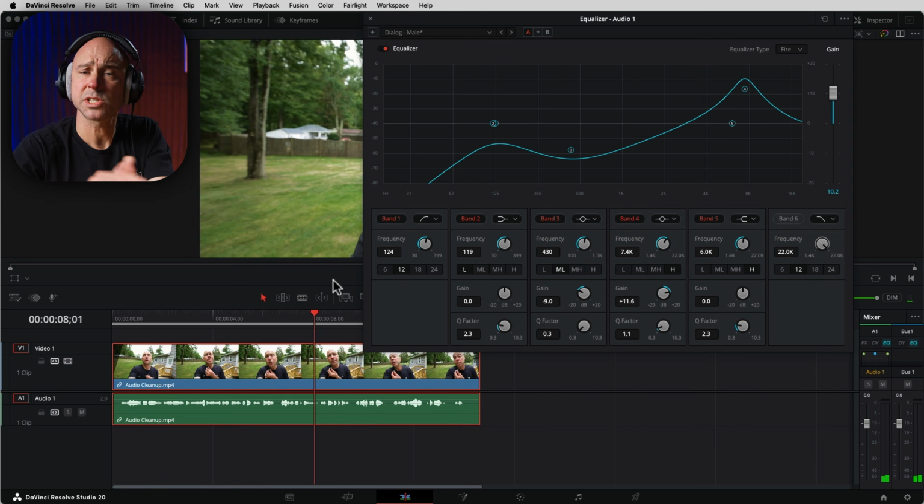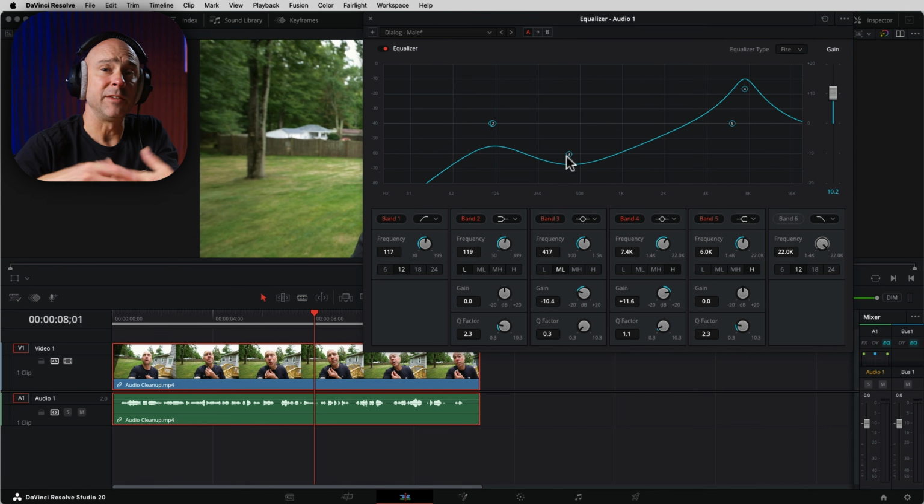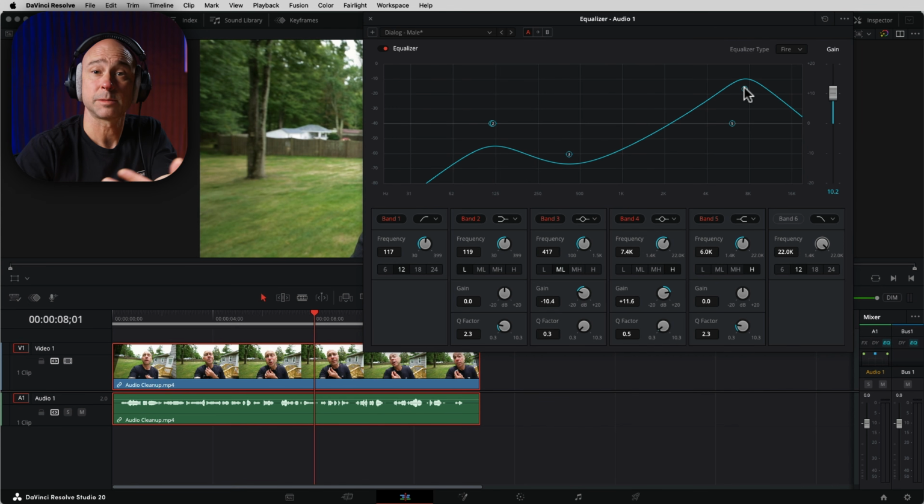Now, if it still sounds a little too muddy for you, maybe come back and you can bring up this band 1 a little bit, make it a little higher. You can reduce your band 3 a little bit there and pull out some more of that muddiness sound. If you want it to be crisper, maybe you want to make point 4 a little bit bigger and add some crispness, because that's where you're going to get that clarity from, is up in that upper frequency range. So by just using those 3 points, you're going to be able to clean up that dialogue and make it a lot crisper if it's sounding muddy.